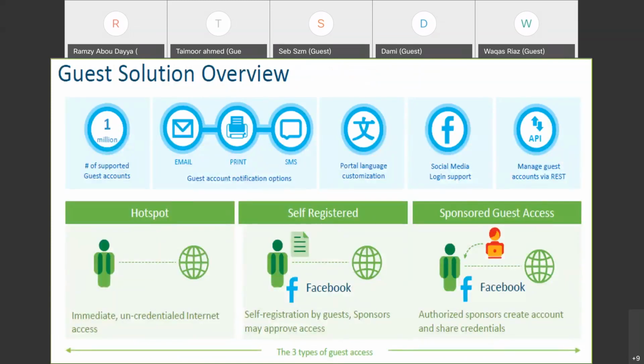Guest solution. If you've been to an airport, you're going to have free Wi-Fi. But how is that done? You go to the airport, you're going to see free Wi-Fi. You're going to press on it. You're going to be redirected to a page. So at this point, you have three options that you can configure on ISE. ISE can do all of this. First of all, at most airports you need to acknowledge that you're, for example, 18 plus, and you're not going to use the internet for negative stuff. So you just acknowledge this, and then you have access to the internet.